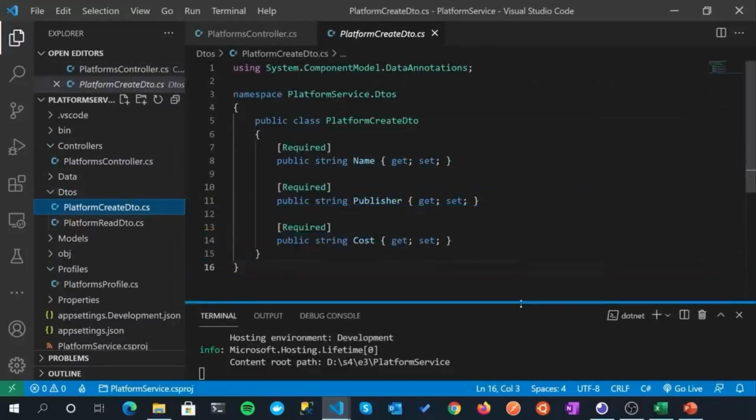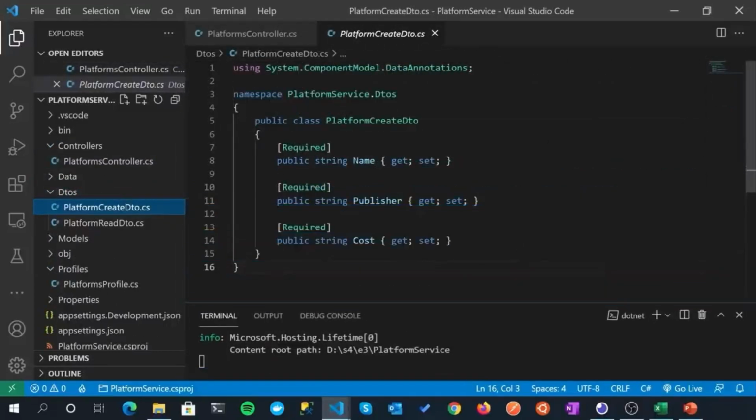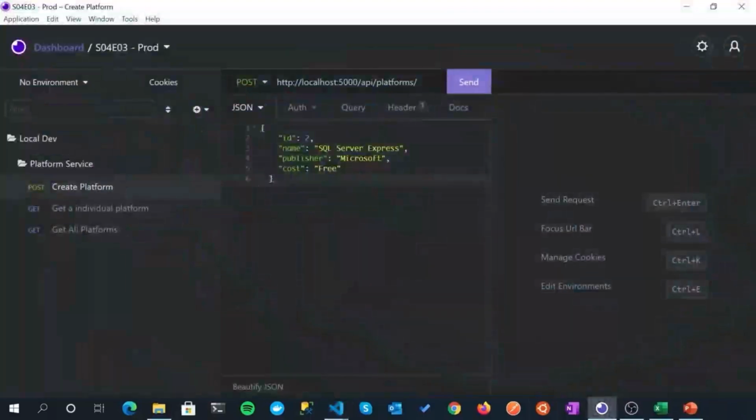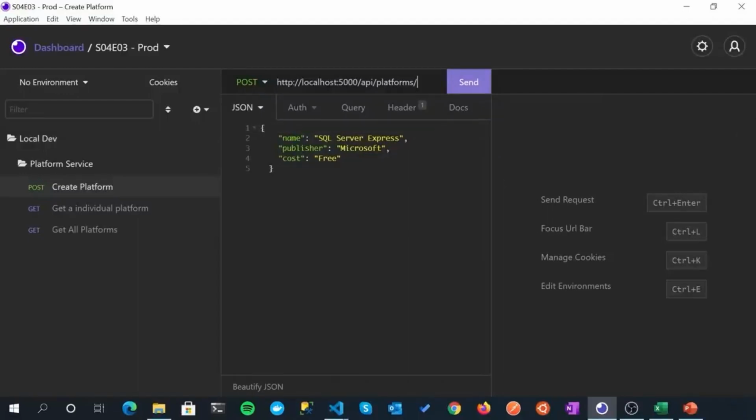So what we're expecting to get passed in here is a name, a publisher, and a cost, okay? No ID. So come back over here and back into Insomnia, we'll take this out. Okay, we don't need that as part of our create payload. There's no ID in here obviously because we don't have one yet, but we do need these three attributes here.